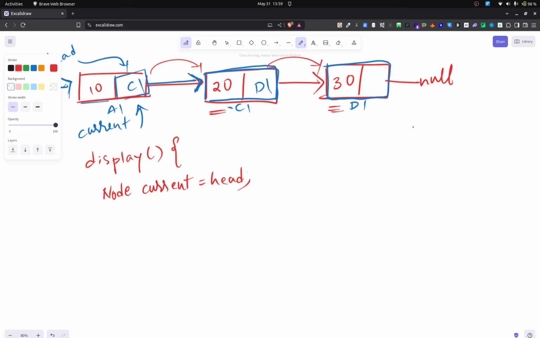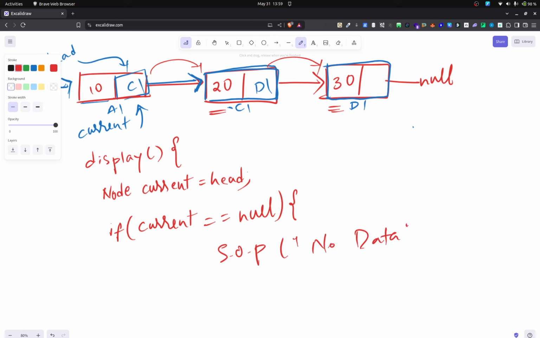Done. Now let's say we don't have any data in our linked list. If we don't have any data, obviously the value of current will be null, right? Here right now the value of current is head, right? So if we don't have any data, the value of the current will be null. So I'll just print no data and I'll return. Done.